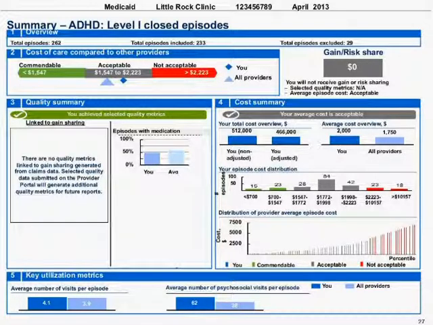Section 5 on this report is the key utilization metrics. This section gives you some key metrics to see your performance compared to other providers. The provider is shown again in the dark blue and all other providers in the light blue. The first one is the average number of visits per episode, and you'll see in this example, the provider had 4.1, where all other providers had 3.9. Very close.